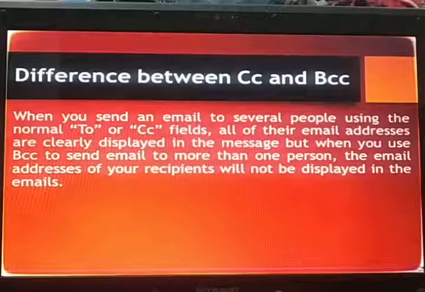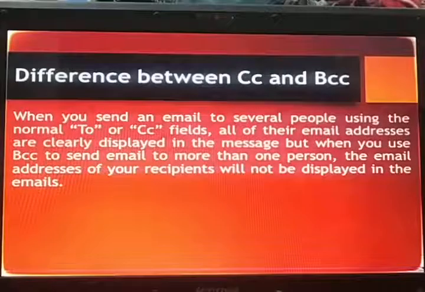When you send an email to several people using the normal To or Cc fields, all of their email addresses are clearly displayed in the message. If the email is forwarded, the email addresses of all previous recipients may also be forwarded. However, when you use Bcc to send email to more than one person, the email addresses of your recipients will not be displayed in the emails. So this is the difference between Cc and Bcc. If you want to send a message to multiple persons without letting them know about other recipients, use Bcc.